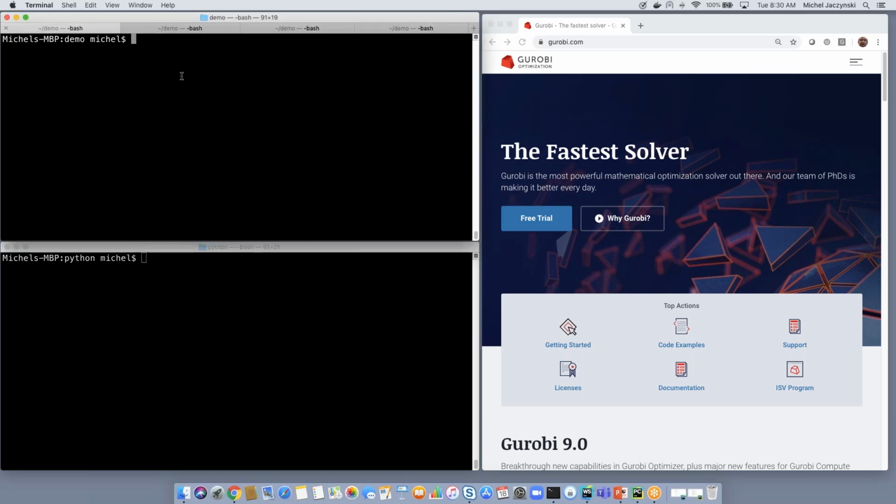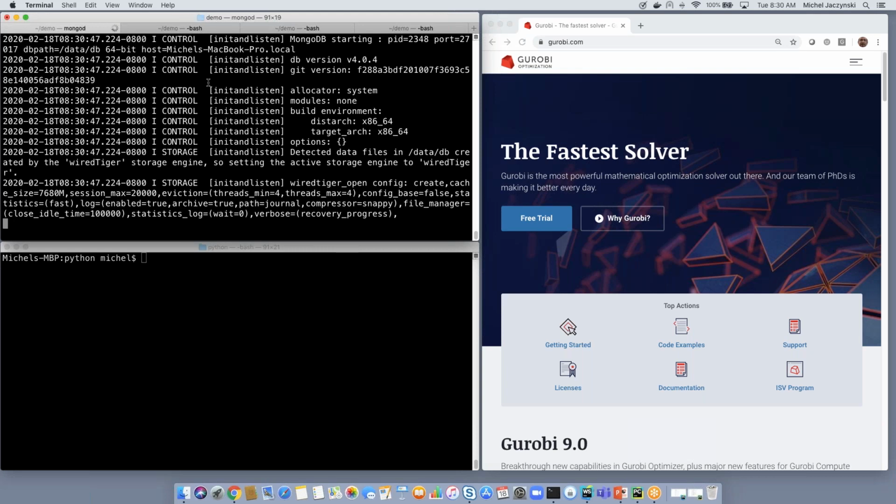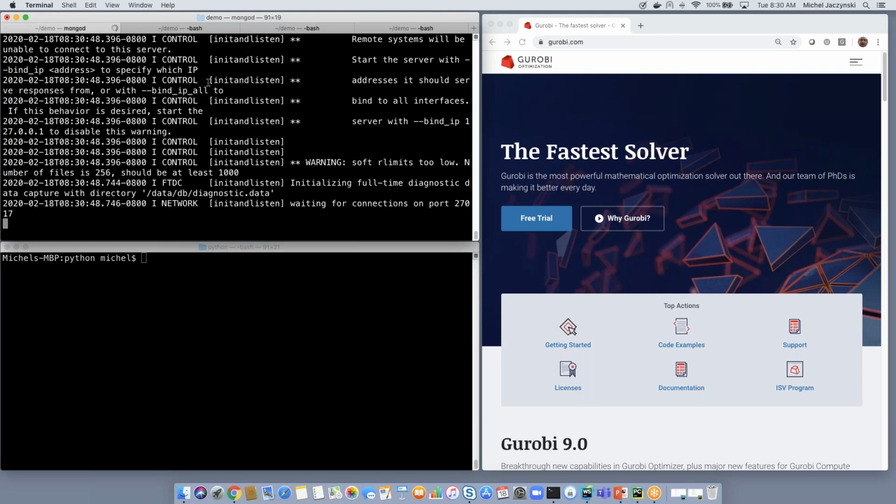So the first thing to do is to start the MongoDB database. MongoDB is pretty easy to install on the different platforms, on Windows, Linux, or Mac, and it can be started as a service, but also here I'm going to start it manually, and this is as simple as starting this command, mongod.